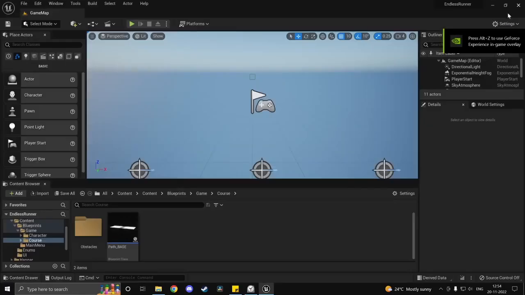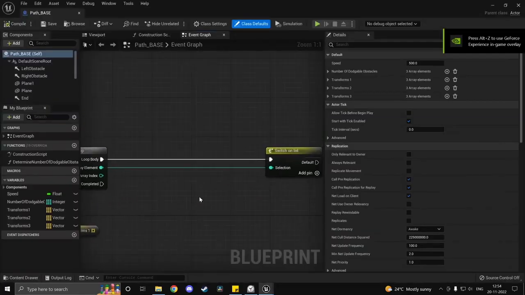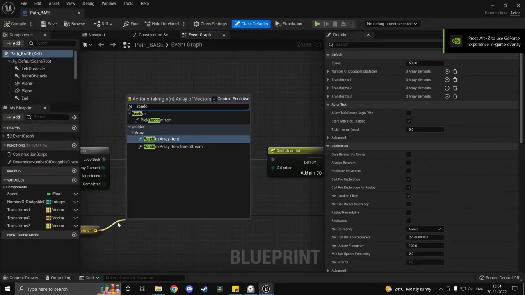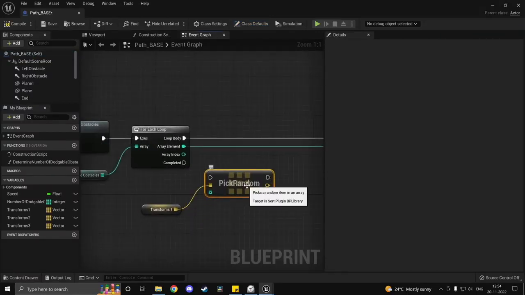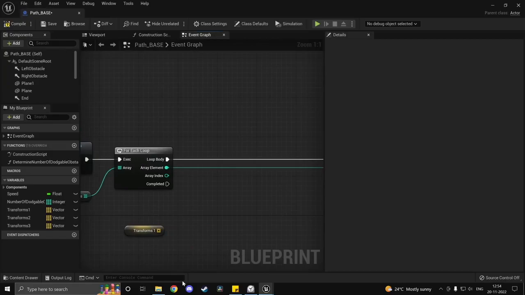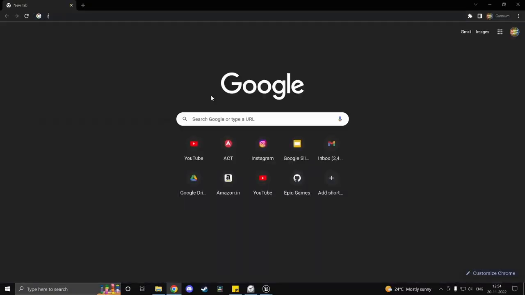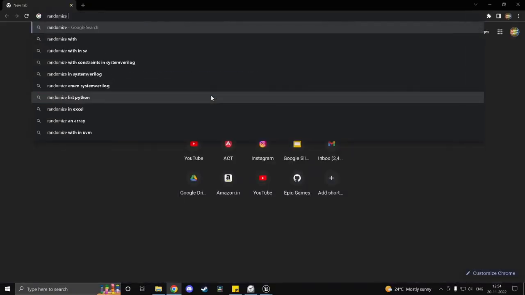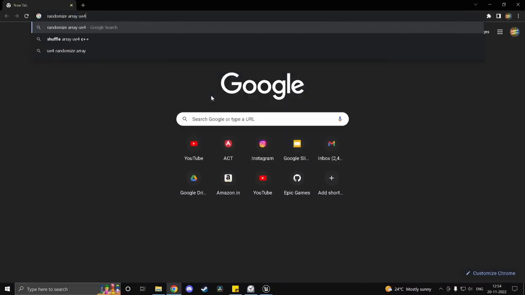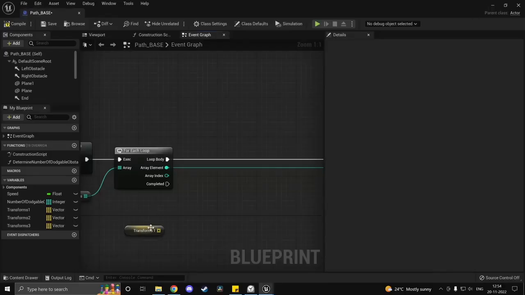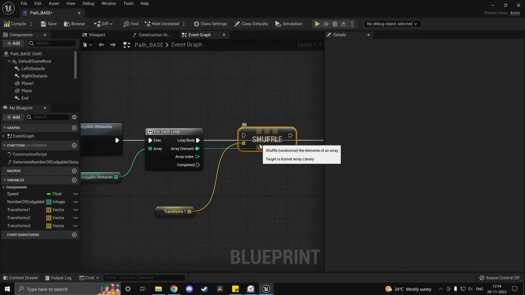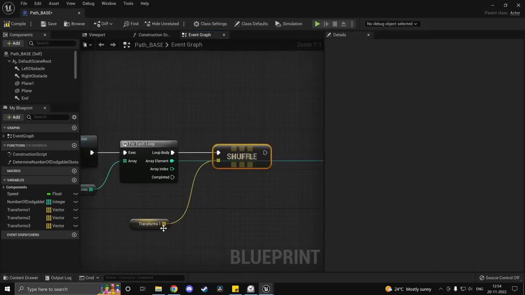So this is the sort of stuff I just hope it doesn't take too long. Right, hopefully we have some sort of a randomize function. So randomize. Okay, we still do not have a randomize option. So let's just look for it. So randomize array unreal. I don't know. Is it just called something else? So okay, never mind. It's called shuffle.